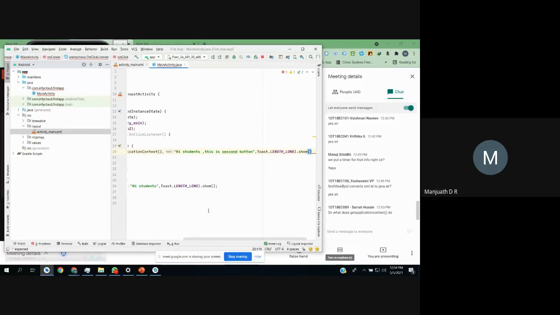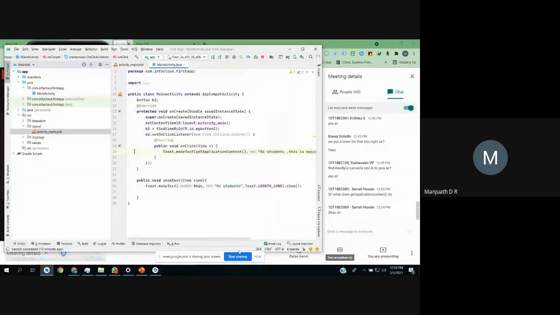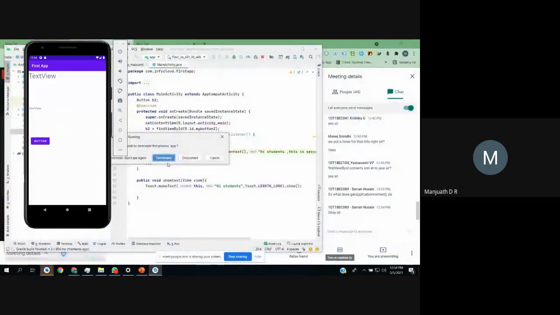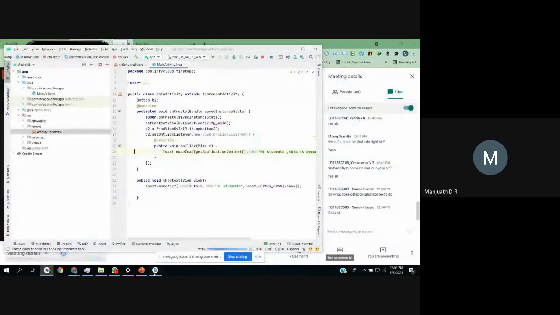Get application context. Where you want to put? So now I don't have any error. What I do is I'm going to run this application. So terminate.